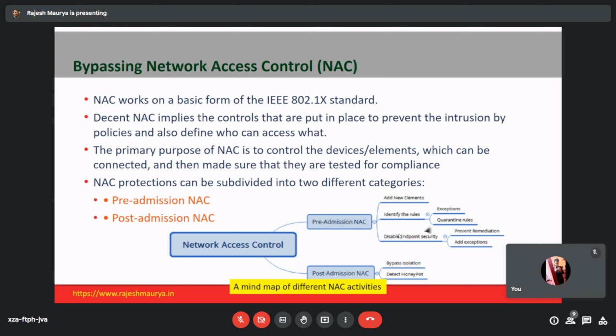Okay, so the activity map of pre-admission and post-admission NAC that is being shown on the slide, you can just say that the pre-admission NAC has got several things like adding new elements, identifying the rules, disabling the endpoint security, and so on. It is as simple as that.